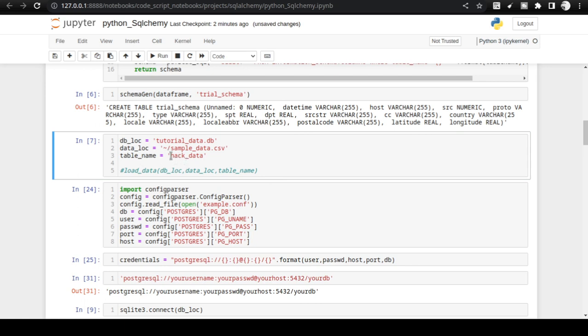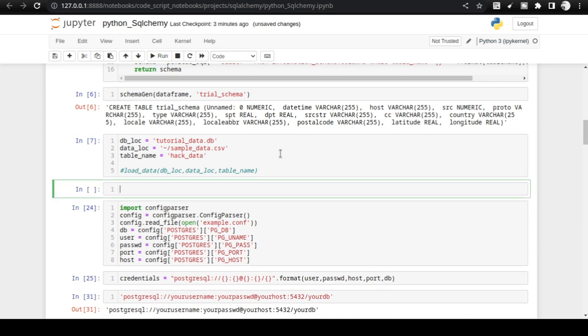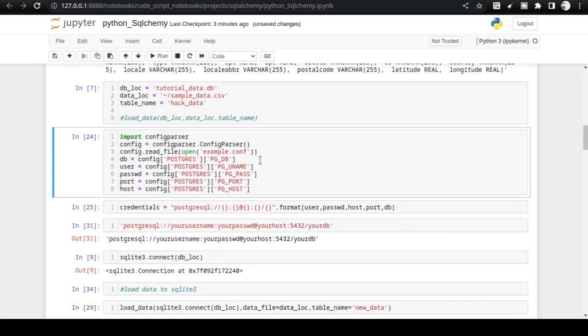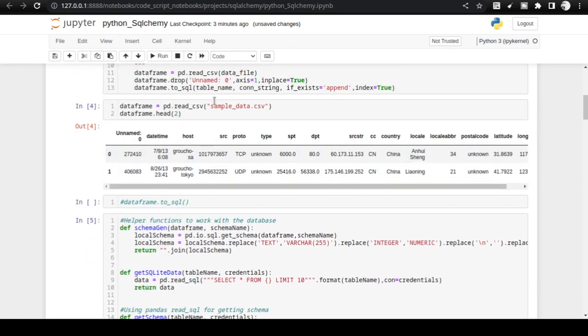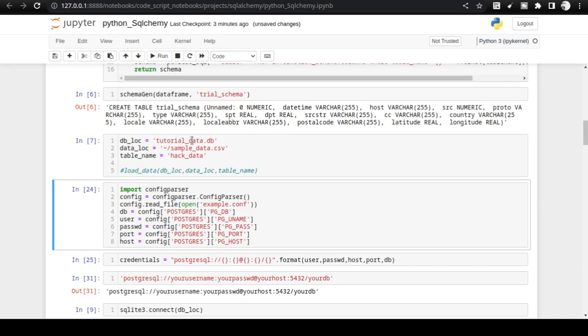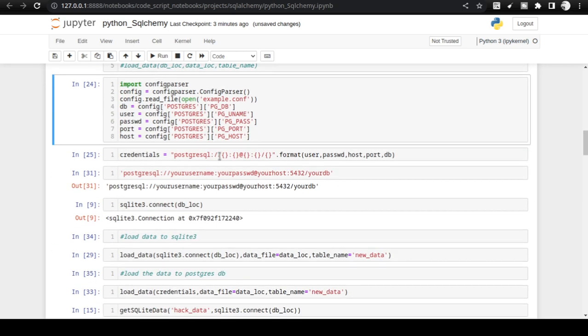start working on that. So I have already given a name to my table. I have assigned a value to the table name so that it will be easier for me to work. What I'm going to do next is I'm going to do 2 things. I have to push the data, sample_data.csv, those 40,000 lines, all these lines, into the SQLite database tutorial_data.db and the Postgres database. Both I need to push.